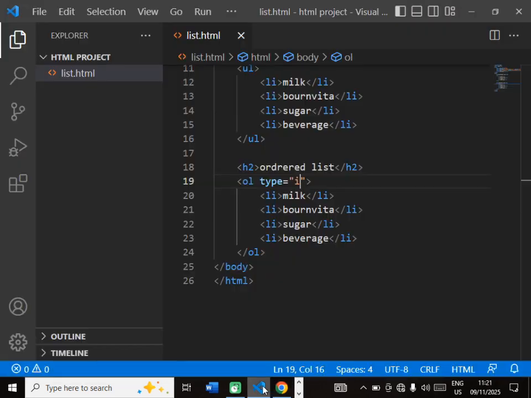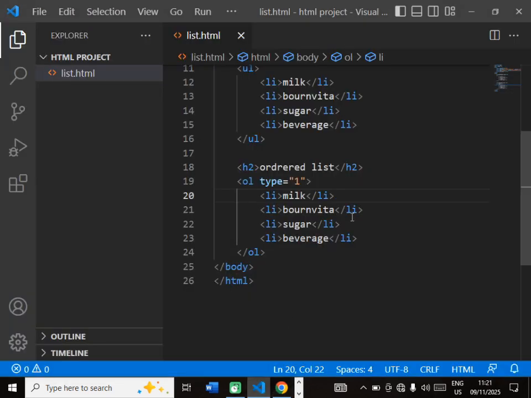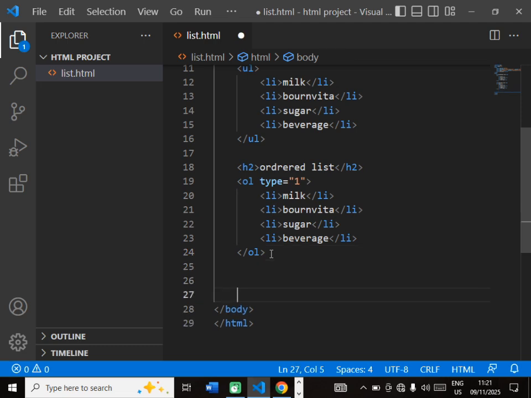So that's for that. So since we have that, we are looking for type in numbers, which is 1. Save, go back and refresh. So this is what we have. Then we proceed and see another, the last form. I'm spacing so that I don't look clumsy.